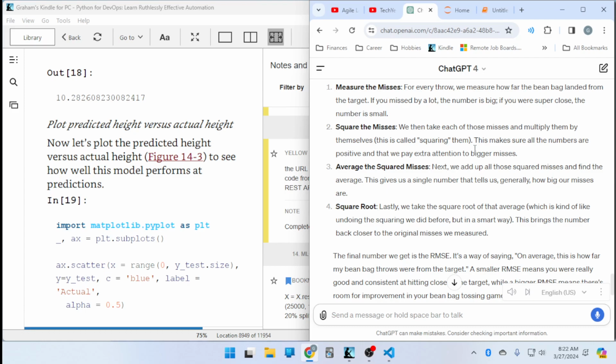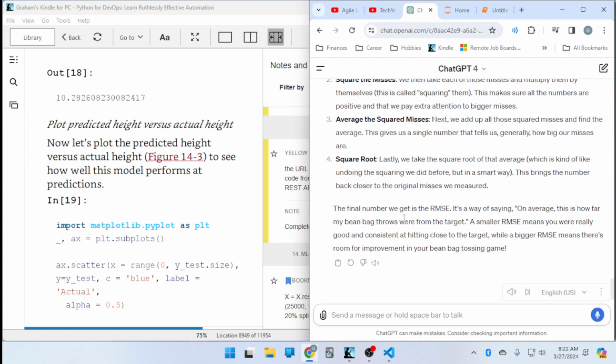Square root. Lastly, we take the square root of that average, which is kind of like undoing the squaring we did before, but in a smart way. This brings the number back closer to the original misses we measured. The final number we get is the RMSE. It's a way of saying, on average, this is how far my beanbag throws were from the target. A smaller RMSE means you were really good and consistent at hitting close to the target, while a bigger RMSE means there's room for improvement in your beanbag tossing game.